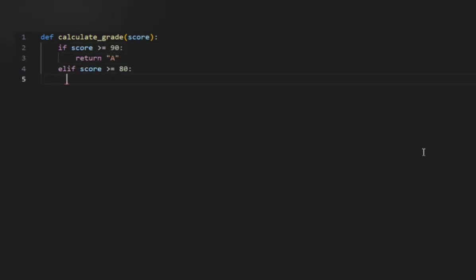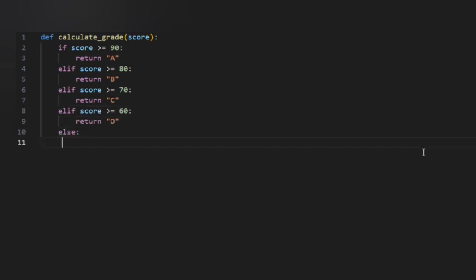So I'm checking if score is greater than 90, keeping it as A. If score is greater than 80, keeping it as B. 70, then C. If greater than 60, then D. Else it will return F, which is going to be a fail.